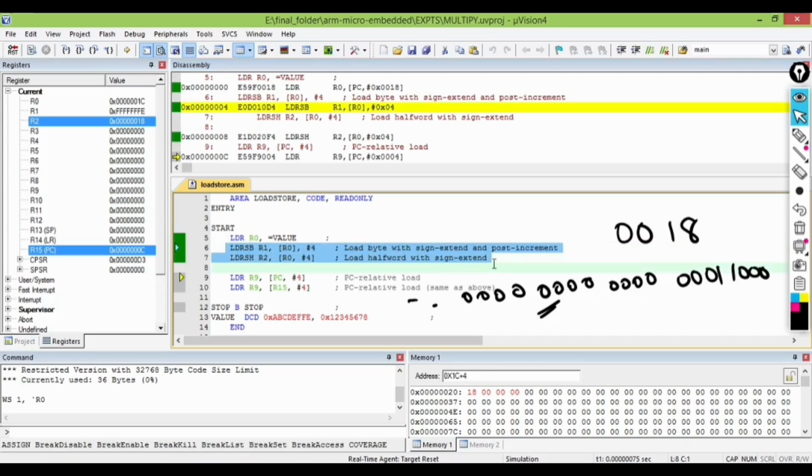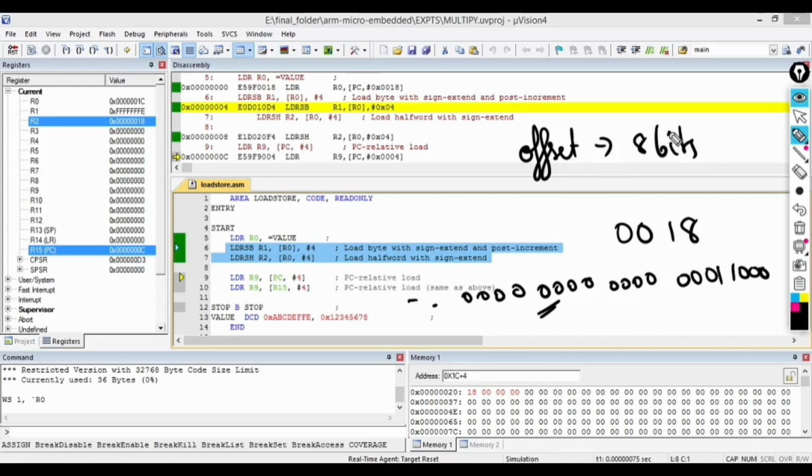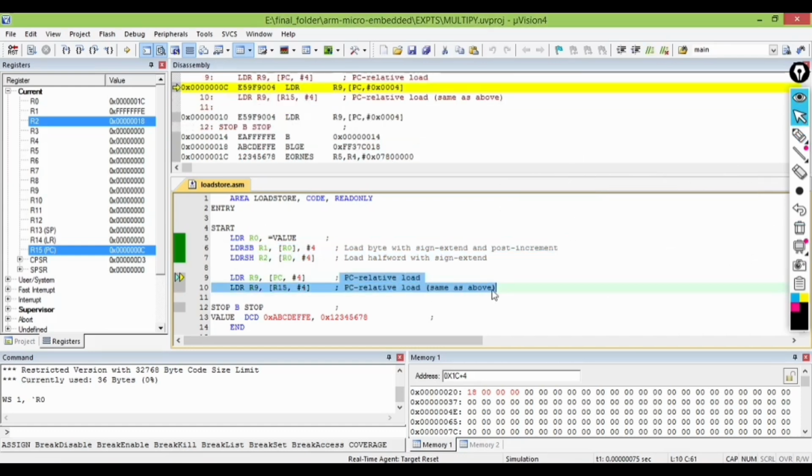There are a few things you need to know about LDRSB and LDRSH. Two conditions: one, the offset used should be of max 8 bits, and scaled register offset is not allowed. Most of the other concepts of different addressing modes can be applicable to even LDRSB and LDRSH, which are nothing but load instructions which load signed bytes and signed half words into desired registers.